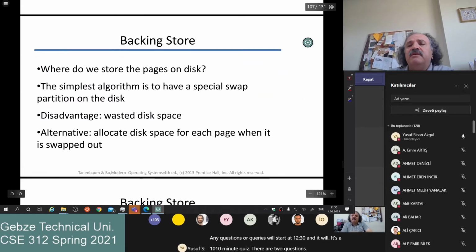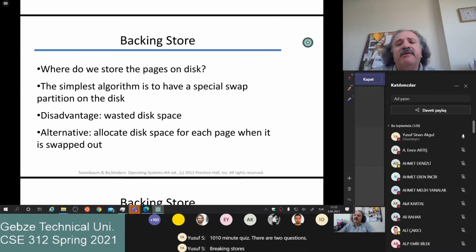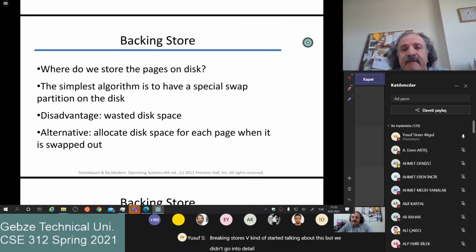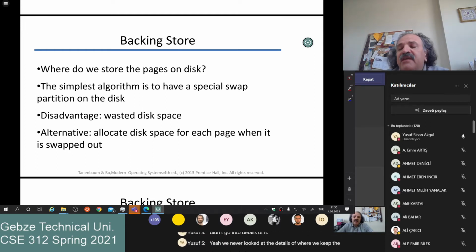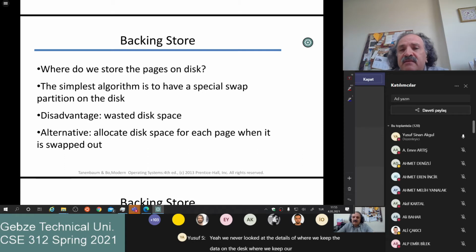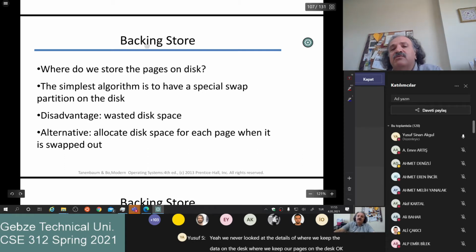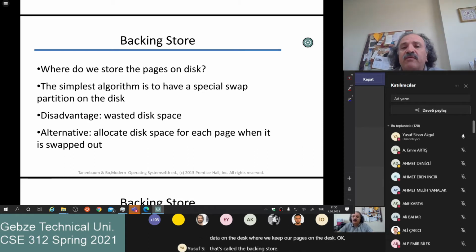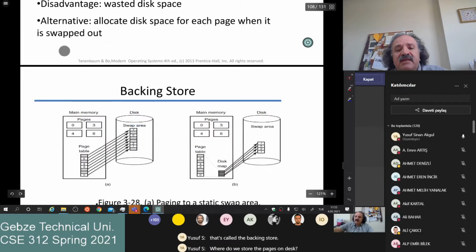Backing store, we kind of started talking about this, but we didn't go into details of it. We never looked at the details of where we keep our pages on the disk. That's called the backing store. Where do we store the pages on disk? Okay, the simplest algorithm is this.